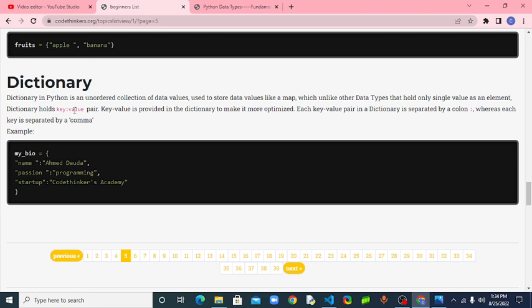So we have a dictionary. One thing you should know about a dictionary is that it has a key and a value. This one is a variable that is calling my dictionary, which is my bio. And this is a key, which is name. The value here is Ahmed. This is another key called passion. The value here is programming. Another key, startup. Then the value here is called thinker.